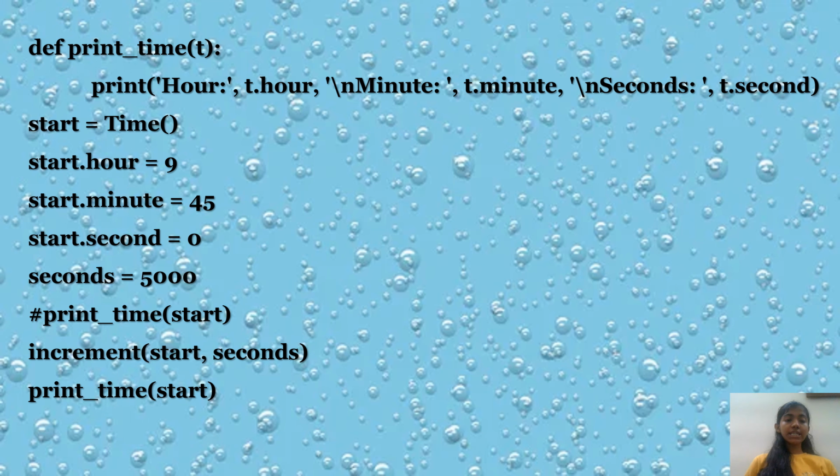Defining the print_time function with parameter t and calling the print function to print the hour by taking the value of t.hour, and in a new line printing the minute by taking the value of t.minute, and printing the second in a new line by taking the value of t.second. Now taking start as a Time object, and start.hour we are taking as 9, start.minute as 45, start.second as 0, and taking seconds as 5000. Now for printing the time start we are using increment(start, seconds). Now calling the print_time function to print start. So the output we will get is hour 11, minute 20, and second 0.